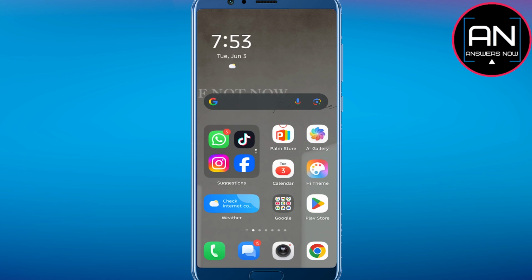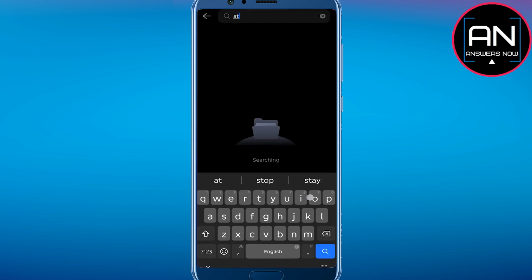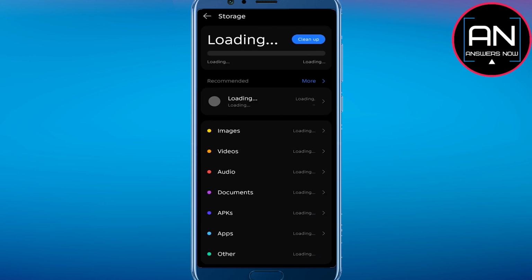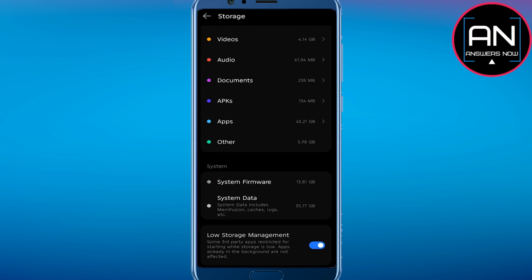After that, go back. Just go to your settings again and search for this storage, and in settings go for this storage, and then you have to delete the unwanted data and apps from your mobile and also the cache. And you can also delete the duplicate data. If you have large files and you are not using them, you can delete those as well.